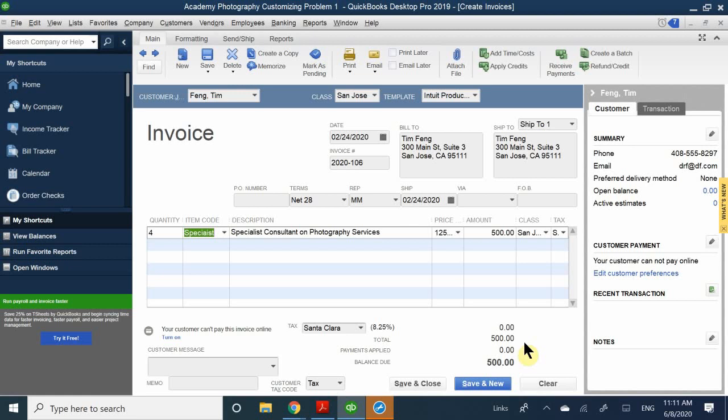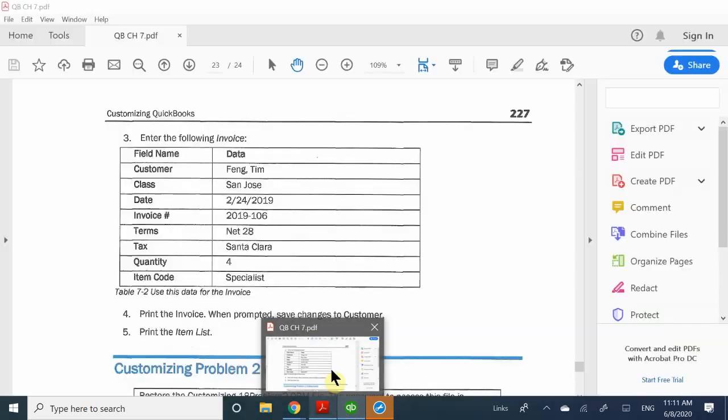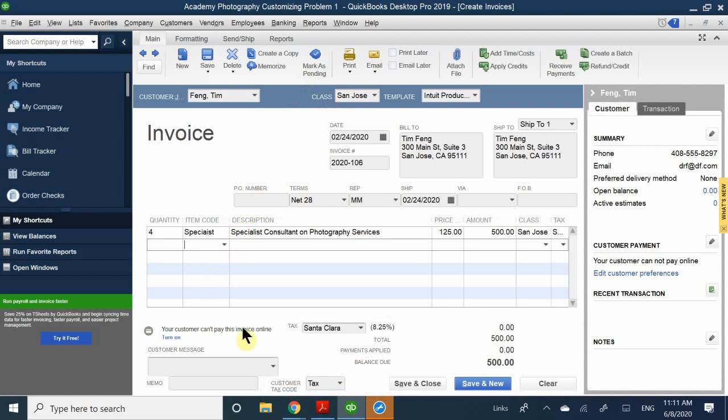So see how quick and easy and simple adding all these components ahead of time is going to make this much easier for you. Okay? And then let's see what else it asks. It says print and save. It's going to ask you to print the invoice when prompted, save and close, and then print the item list. So I'm going to make sure that at the top of the window, I say I'm going to print it later.